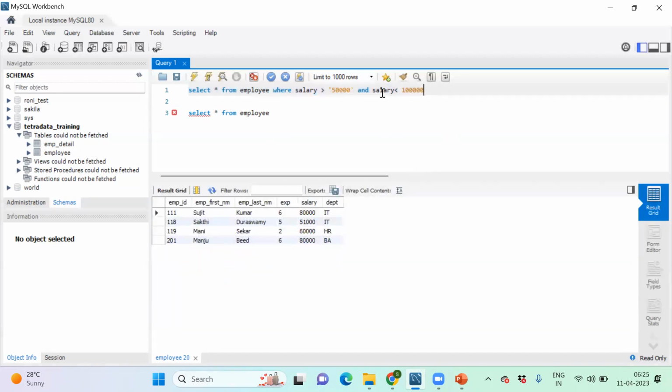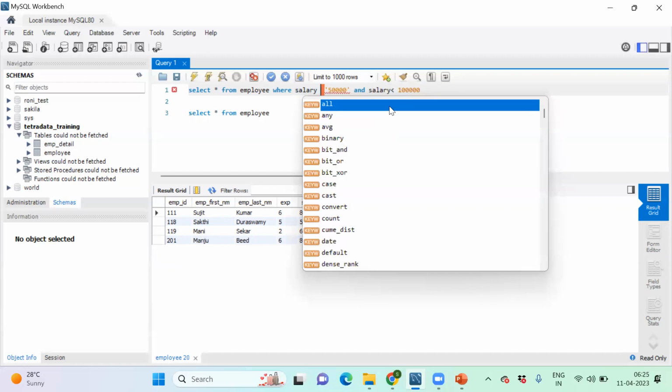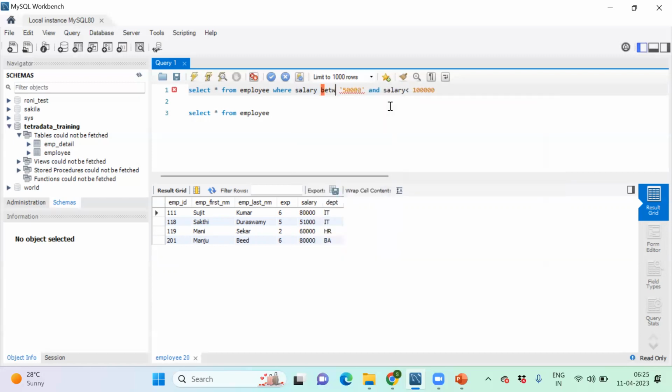Okay, and we can do the same thing with the BETWEEN keyword, with this range selection. How to do that? This is the lower range and this is the upper range. So that should be over here: salary between 50,000 and 1 lakh. Okay.